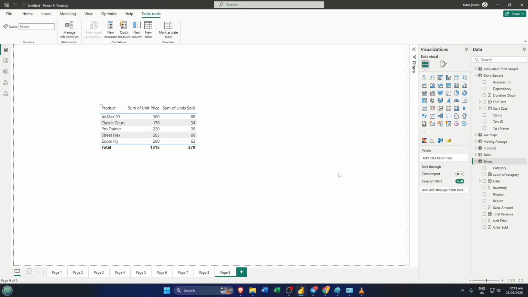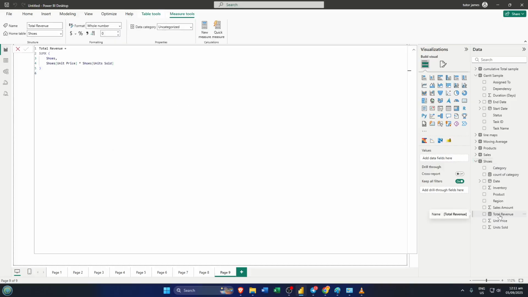Once you've typed in the measure, hit enter and Power BI will save it. This part might take a couple of moments, especially if you have a large set of data, so don't worry if you see the spinning wheel for a second.